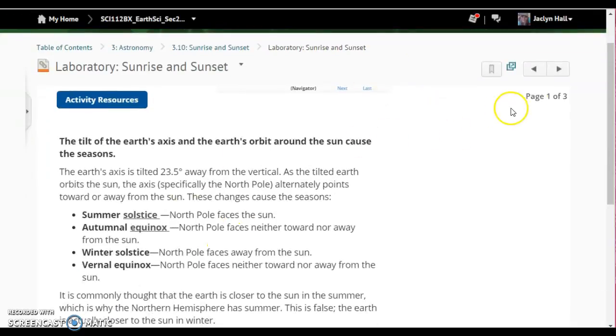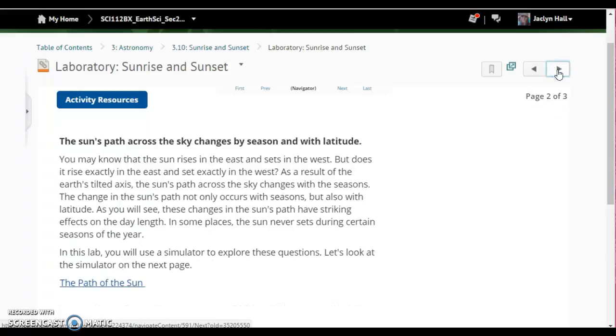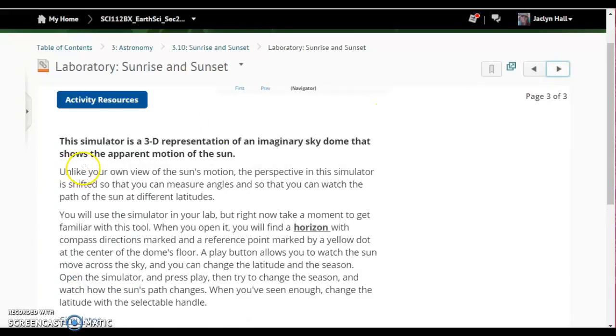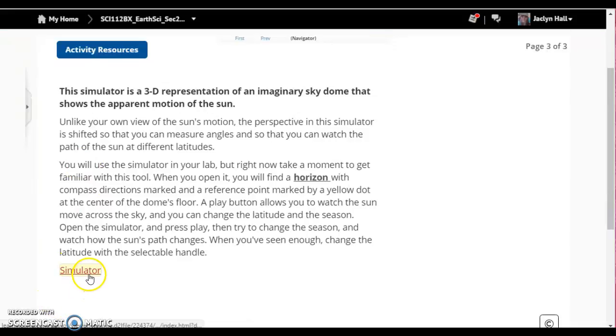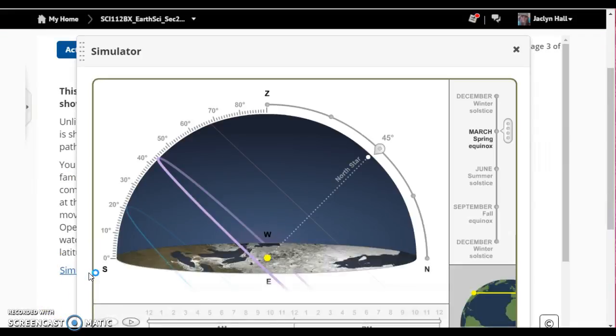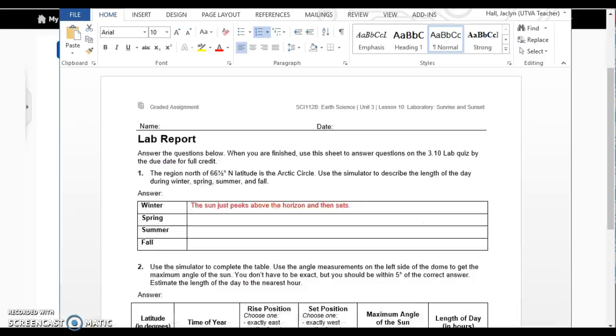Okay, so the first 2 pages are some background information and reading, so go ahead and read through those 2 on your own. And so when you get to page 3, this blue link at the bottom that says simulator is going to be the simulator that you use for the lab. So let's go ahead and pull up the lab, and like I said, number 1 talks about the region north of 66.5 degrees latitude, the Arctic Circle. Use a simulator to describe the length of day during winter, spring, summer, and fall. So I already have winter up here for you. So let's go ahead and do spring.